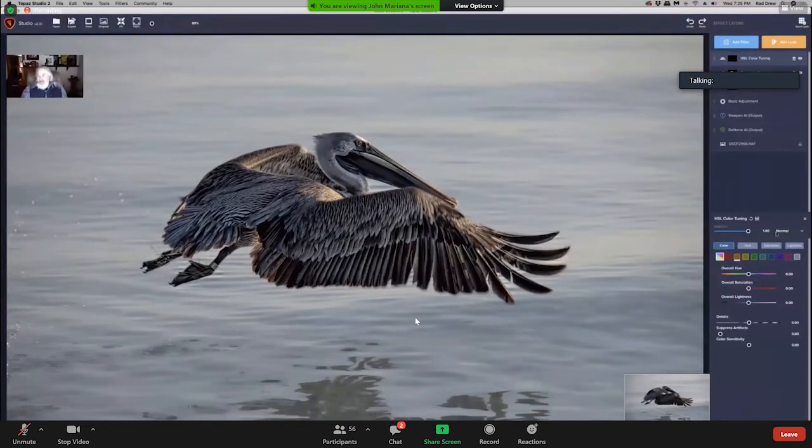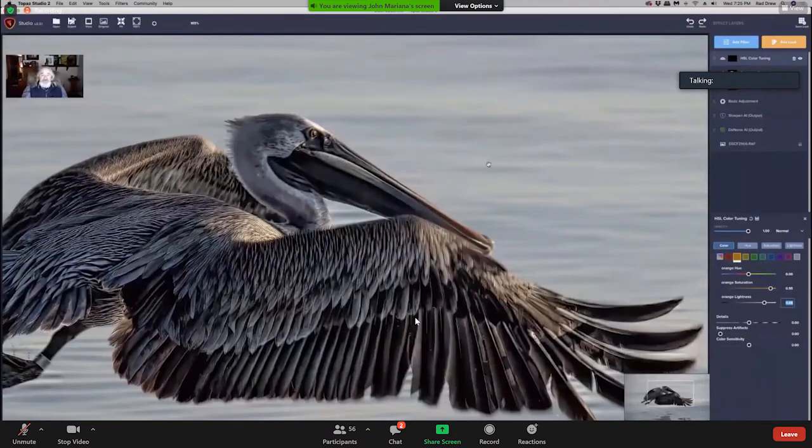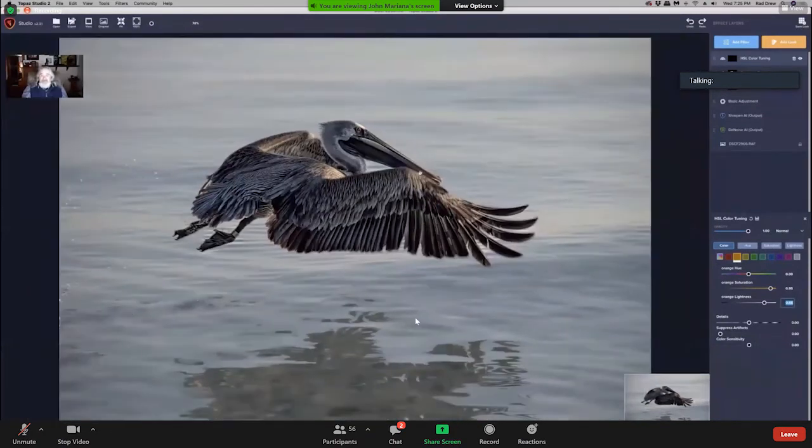And if I want, I can go back into my HSL color tuning, click on that, and I can accentuate that as much as I want. I can make it brighter. But it's a way of popping that eye that is there, but we couldn't see it before.